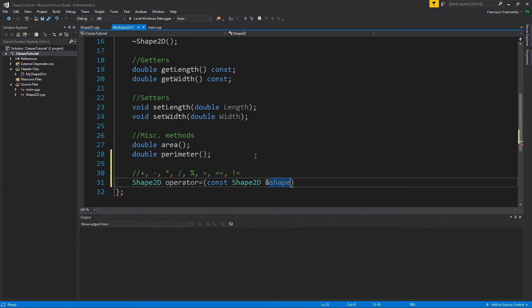And I do this to save memory by getting a reference to the class. And because it's a reference, there's a possibility that I might accidentally overwrite data here, so I make it constant, so that way I can get a reference to the shape, which saves me memory, but I keep it constant so that I don't accidentally modify any of the values here.